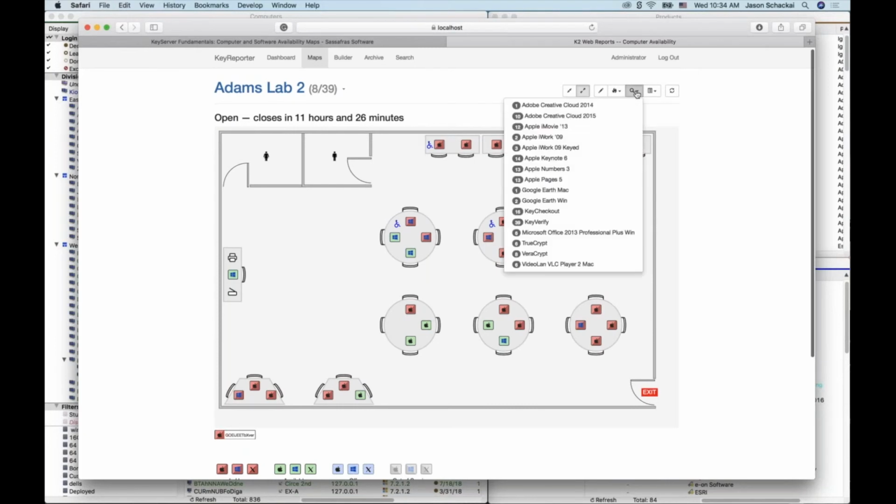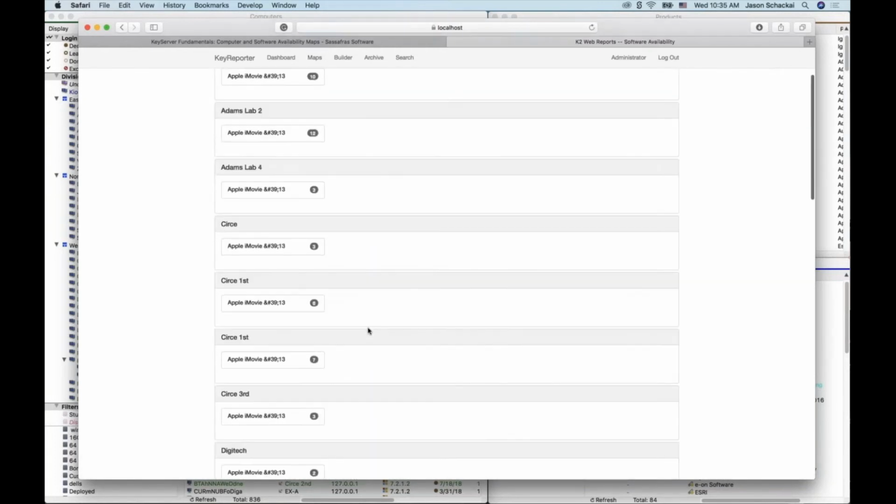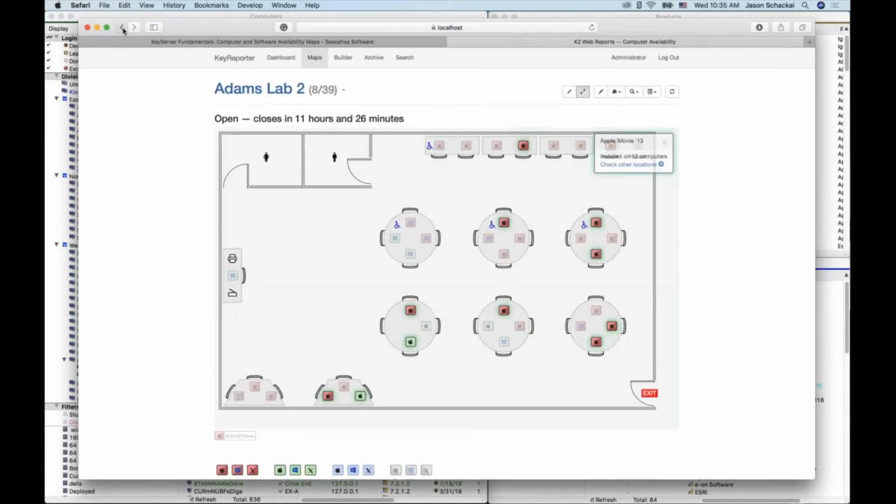You can also select the magnifying glass to see the full list of software installed in this, and then of course select the title and it will show you the computers that have that software installed. And then as we demonstrated before, click here and it will show you other locations where that product is installed. That covers pretty much everything that I wanted to cover for these lab maps.